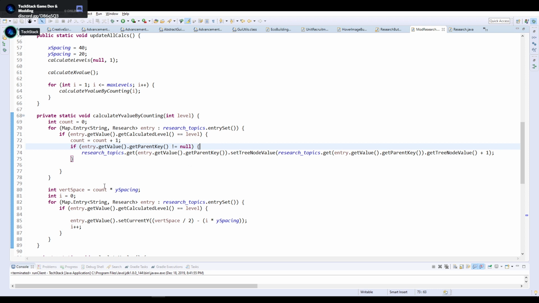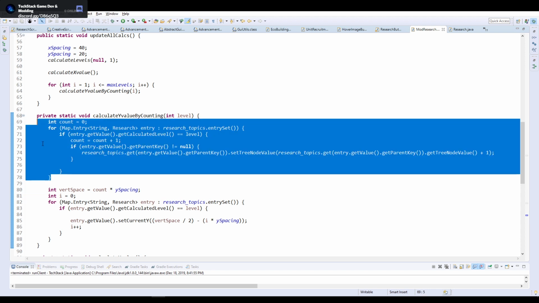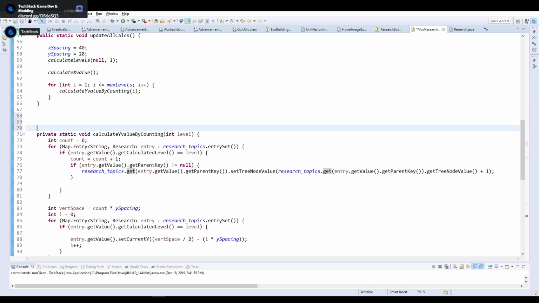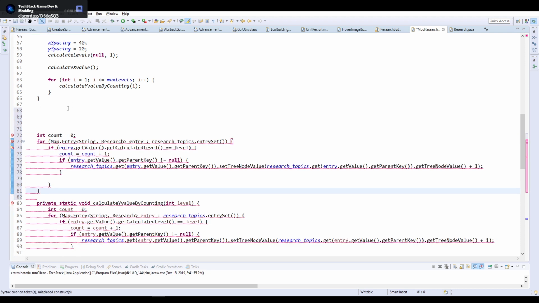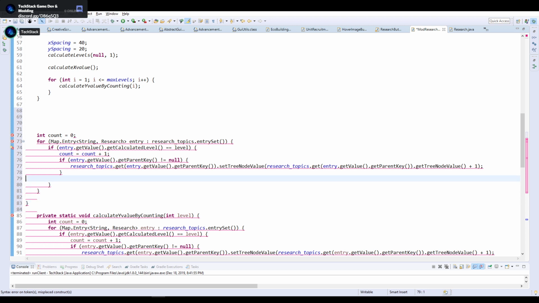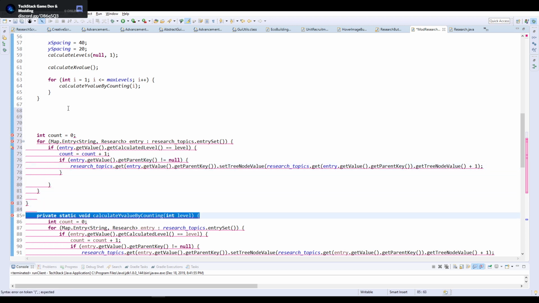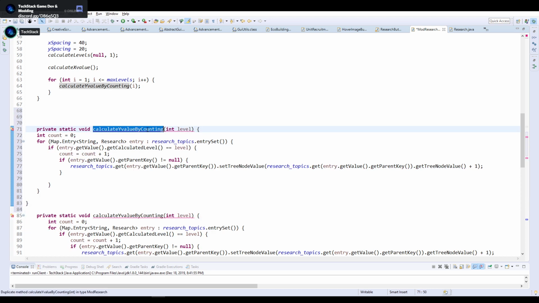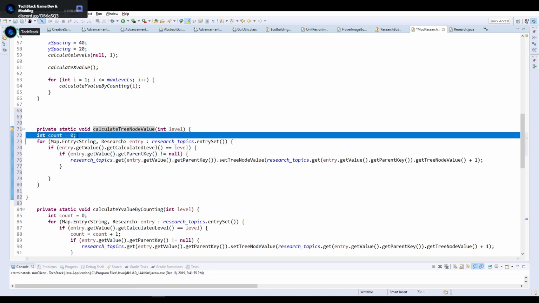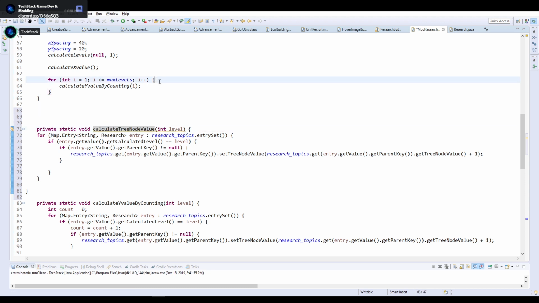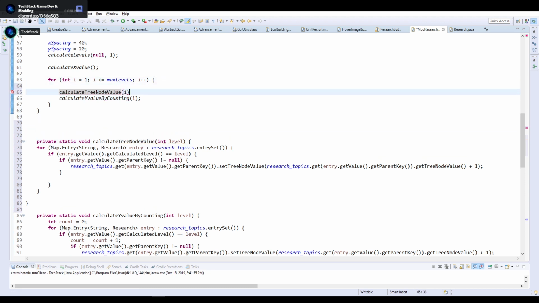Which is better than this count we had. But we'll only know that once we've gone through the entire tree. So this needs to be its own method, then, that gets called multiple times as well. So we're going to do this: calculate node, tree node value. Don't worry about the count. We're going to do this in here first before we do anything else.